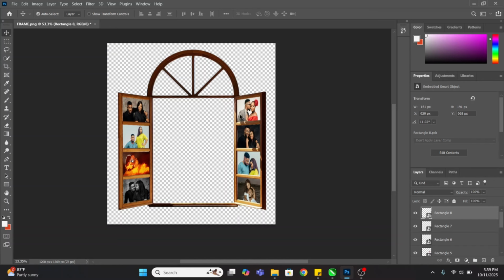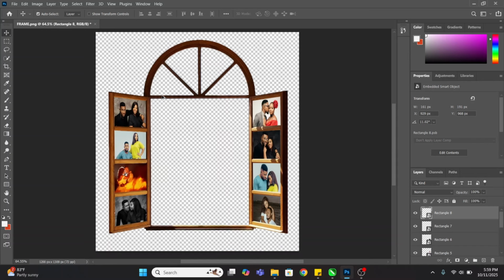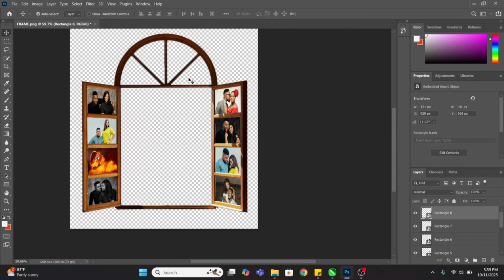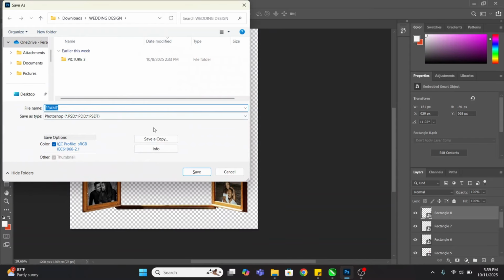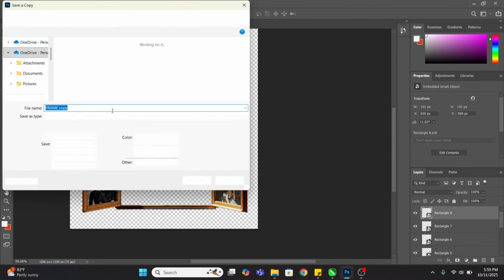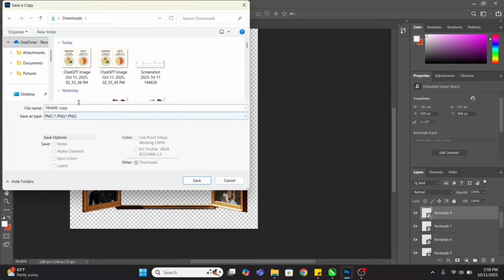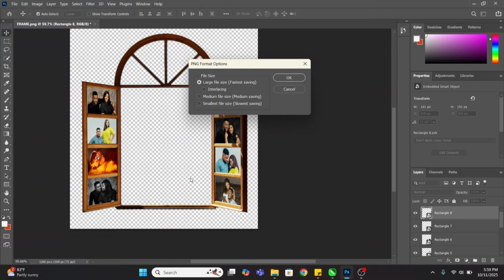Right. So now that we are done, the next thing that we're going to do is save it as PNG, right? We're going to save it as PNG. And then let's save.